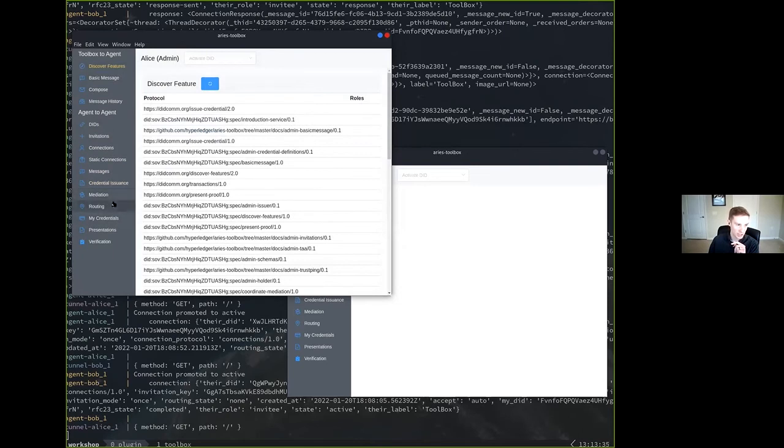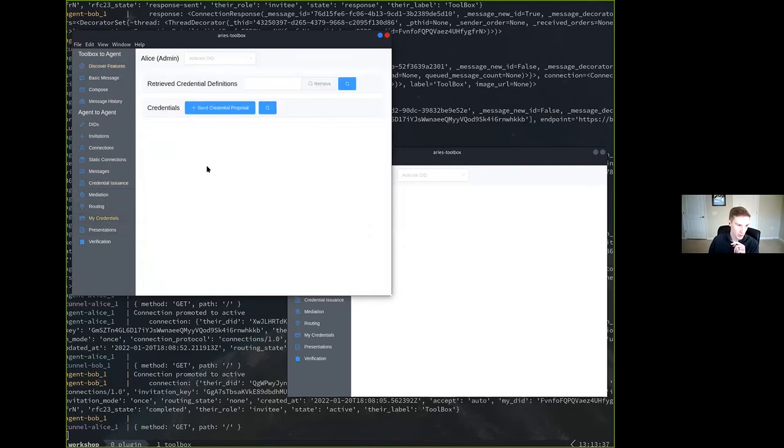Mediation and routing will be unused for today. My credentials lists off the credentials received by this agent, and a set of presentations that have been received. Verification, on the other hand, is requesting credentials from a connected agent. So these are my attempts to prove something, and presentations are the list of presentation requests I've received.